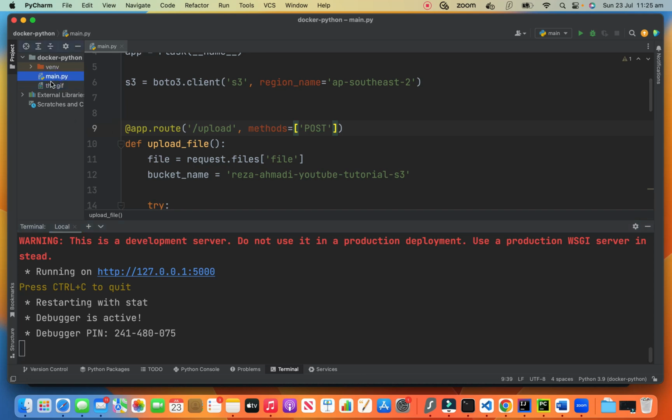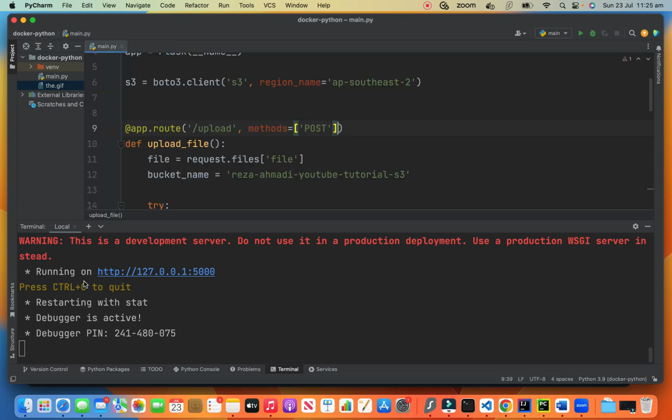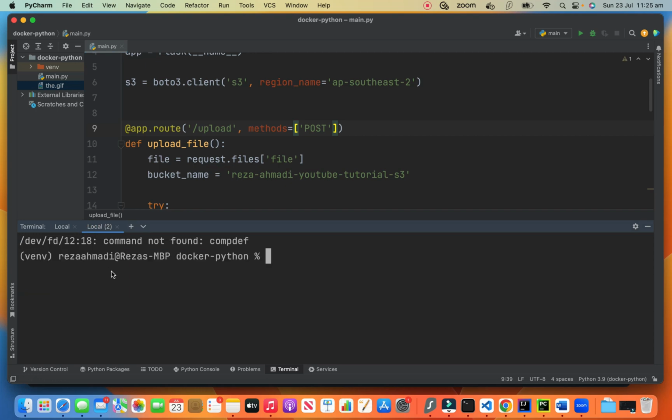Look at here. In here, I have one file which is the GIF. I want to put this one, the .gif, inside the S3. So what I do is open another tab, and in here I need to say curl -X POST -F file=@ the name of the file and to http://localhost:5000.